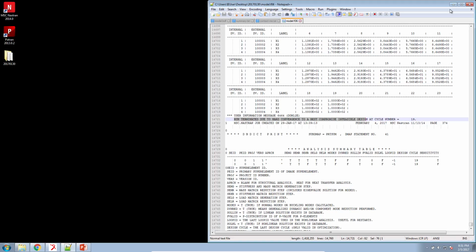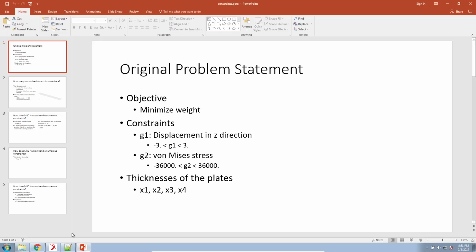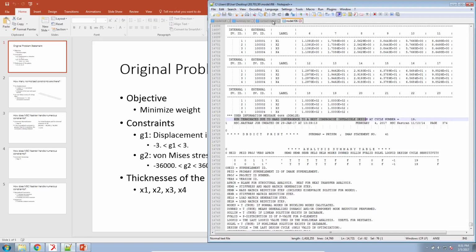Now that you have an idea of what this visually looks like for a very simple example, let's go ahead and look at the problem that I'm facing right now.